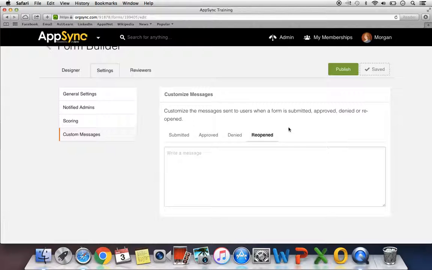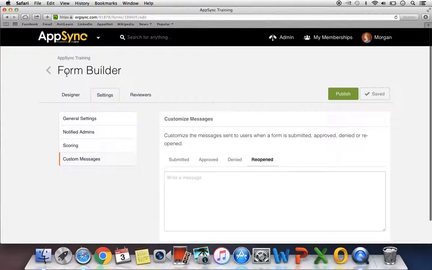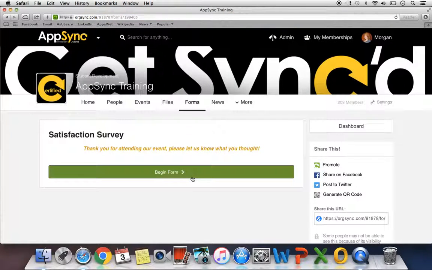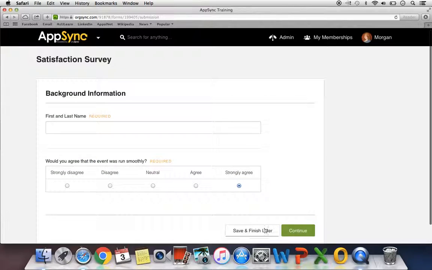Reopening the form allows the user to make changes to the form. Once this has been completed, we will select Publish. It will then take us to our new satisfaction survey. The student will be able to begin the form and save and finish the form later or continue.